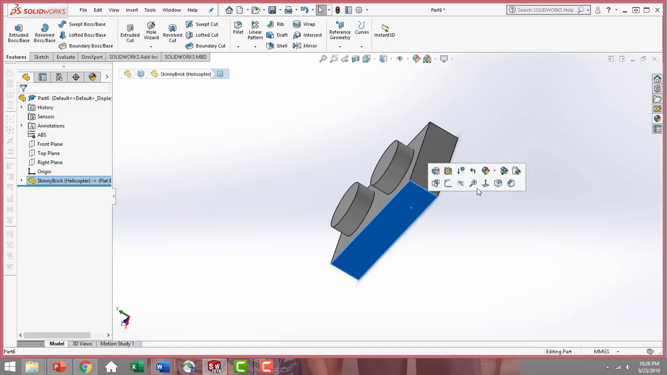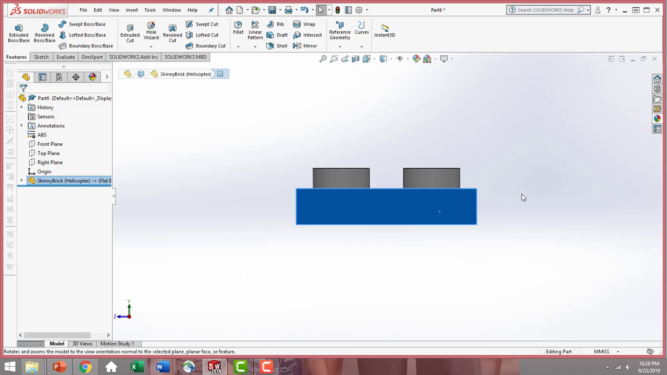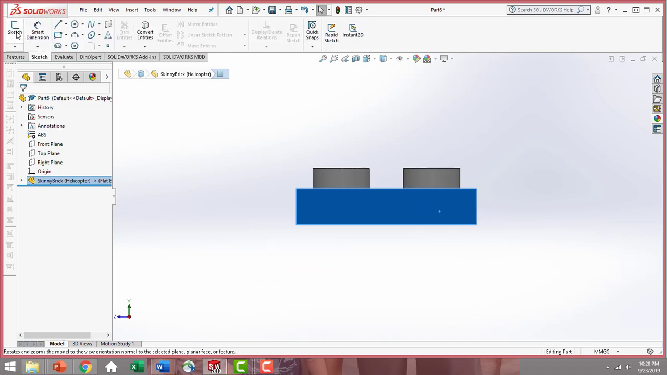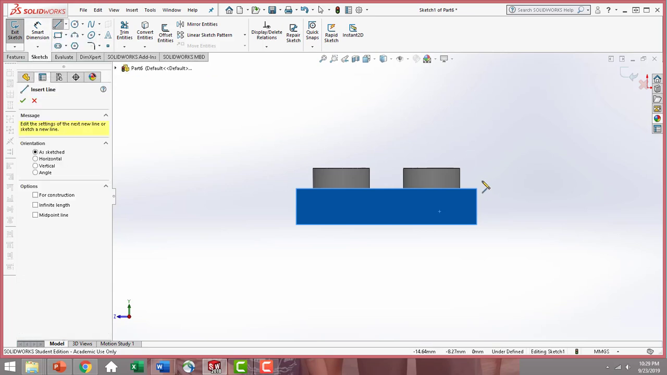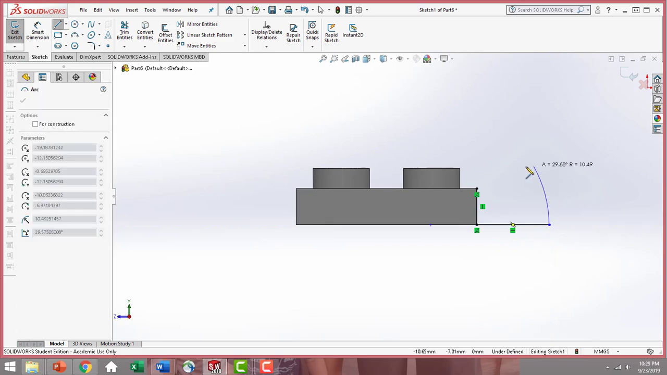So I'm going to bring this plane normal to. So I want to sketch those two arms off of this side. So make sure this plane's selected. We're going to go sketch. And now we're just going to start with the basic lines. So I'm going to select this endpoint down to here to close it off. Then I have a longer line on the bottom. I'm going to go back to that endpoint, create a tangent arc.